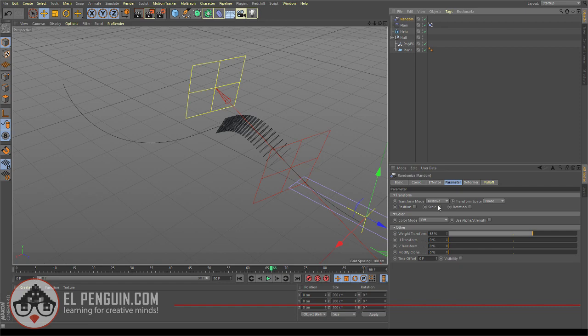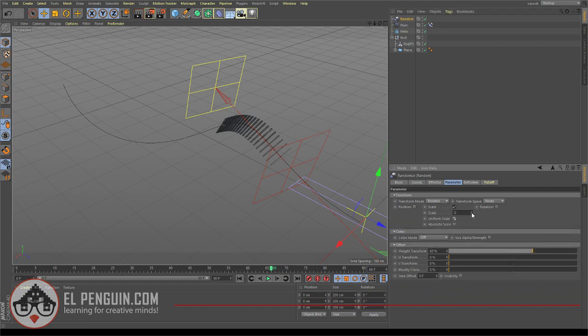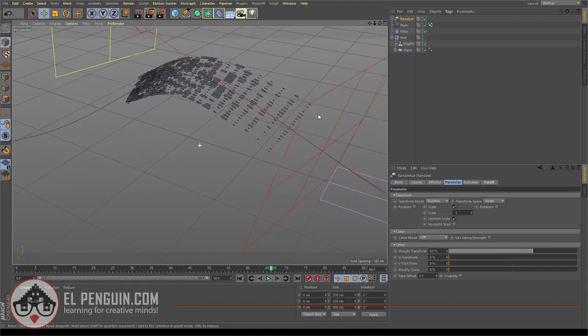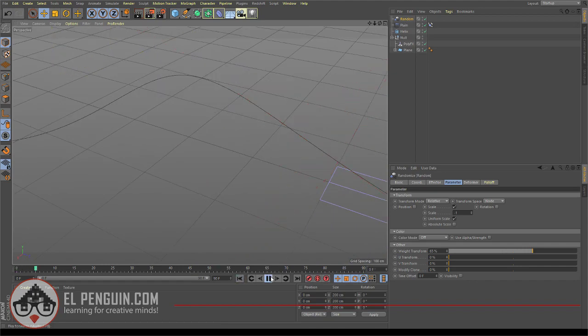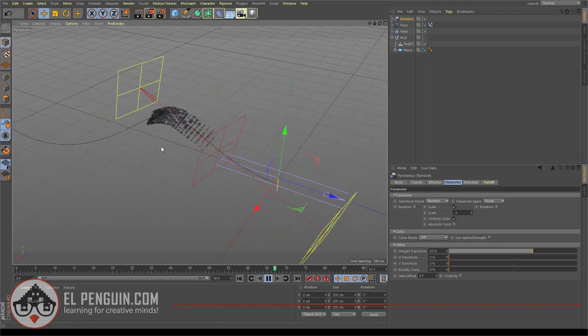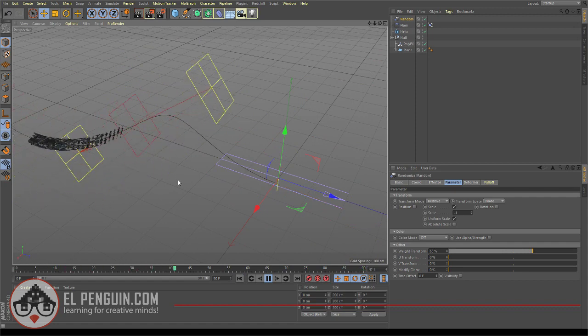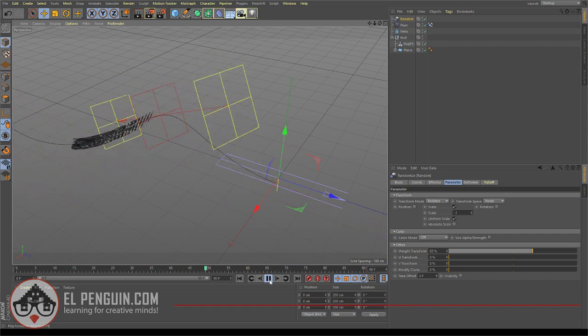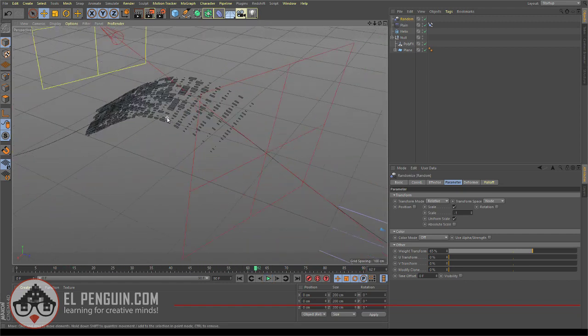I'm going to go into my random and see if my random, there we go, -1. Now we're starting to get something very cool here. There we go. Right, so now we've got something pretty cool in there.